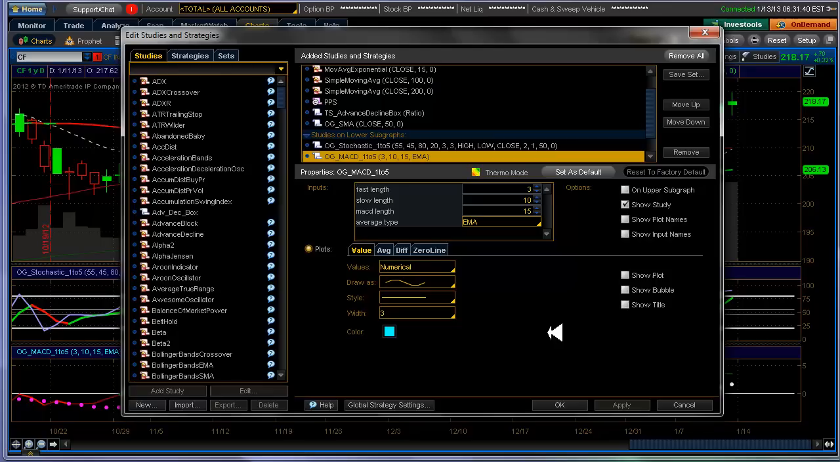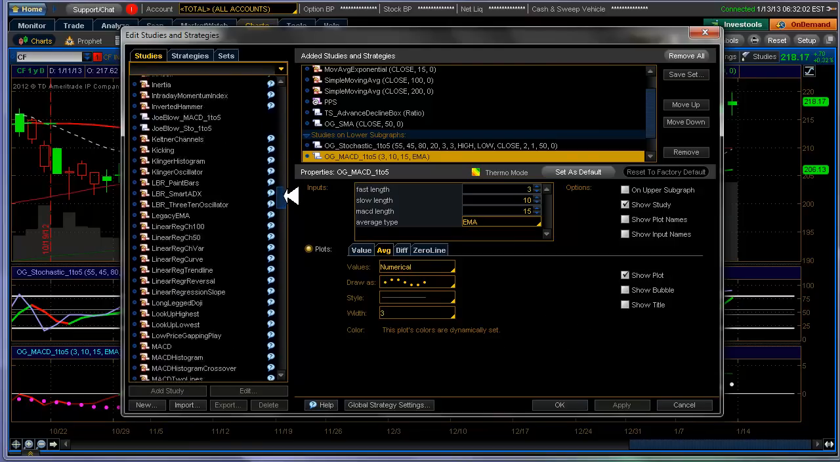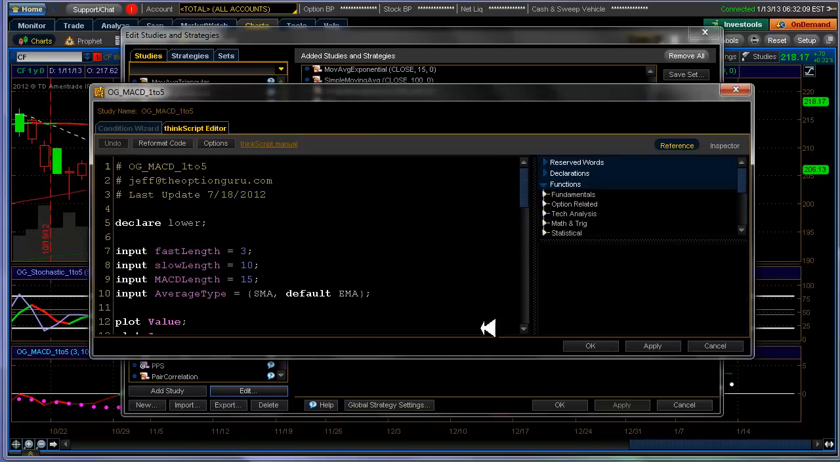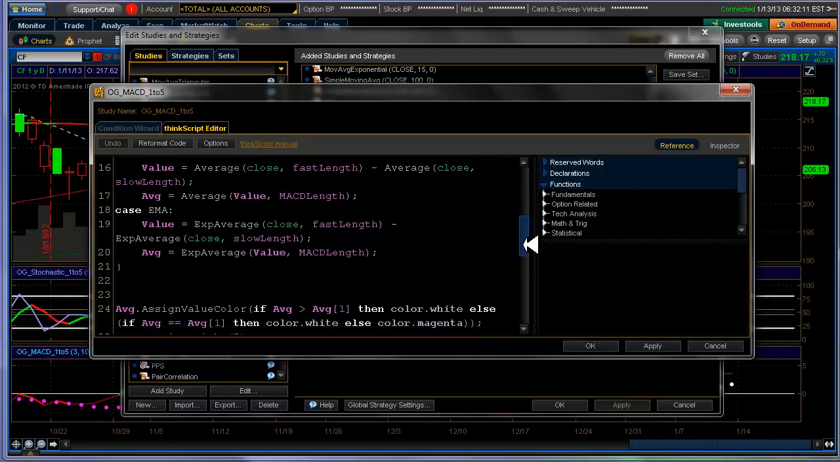Okay, so what I did was on this average, I made the change. The average is the purple and white dots down here, or magenta and white dots. I made a change to that. That used to be a line that changed colors, red and green for up and down. I changed it. So we go over here to the MACD 1 to 5, which is the one that I have up right now, and we go to edit.